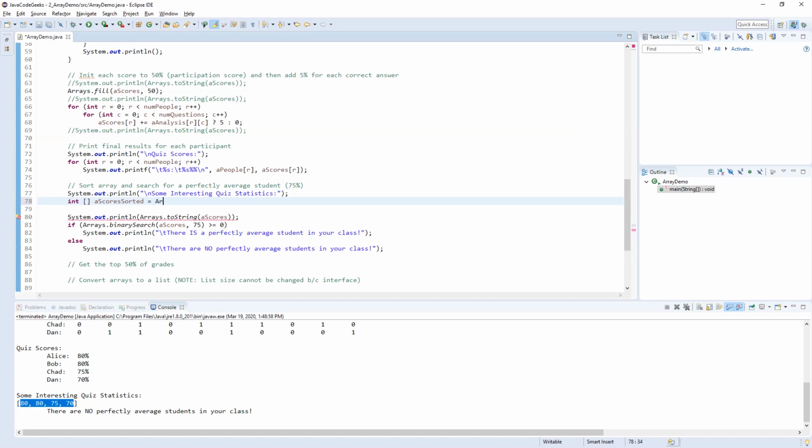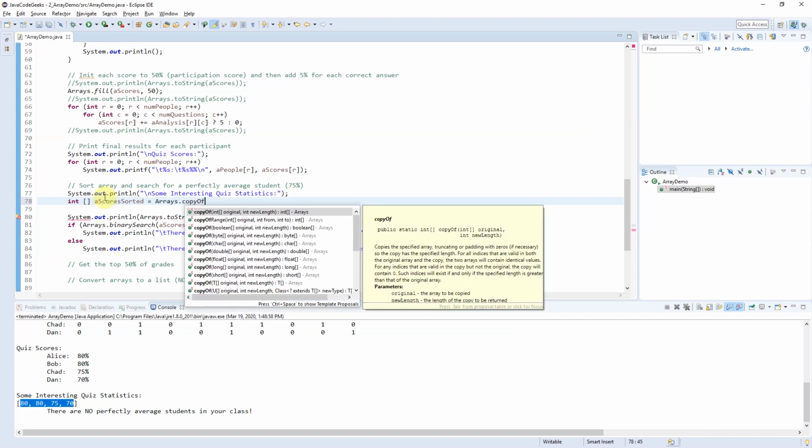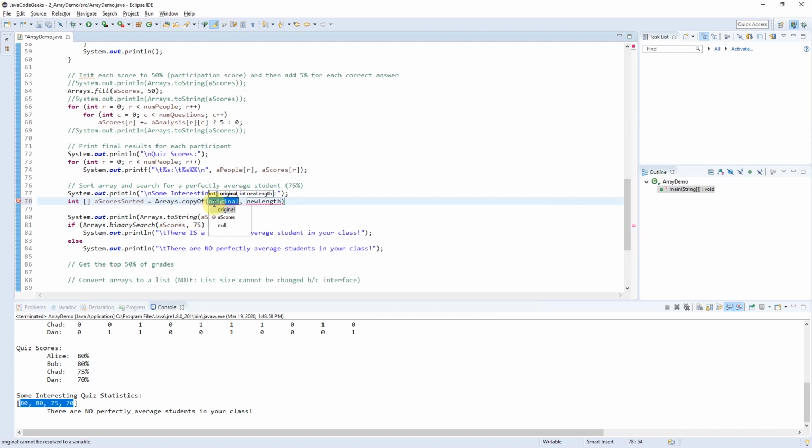I'm going to say that's equal to Arrays.copyOf, a new method. You can see copyOf takes two parameters. It takes an array, which is the original we're going to make the copy from, and then it takes the length, basically how many of these elements I want to copy. Typically you're going to want to copy all of them, so we'll pass in the original array, which is a scores, and then the length, a scores.length. That's the safest way to say, I want to copy everything in there. So now my a scores sorted.